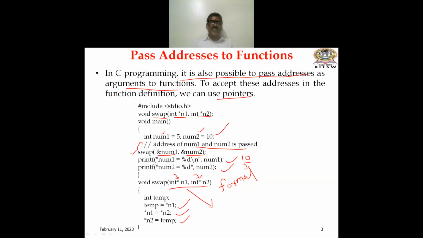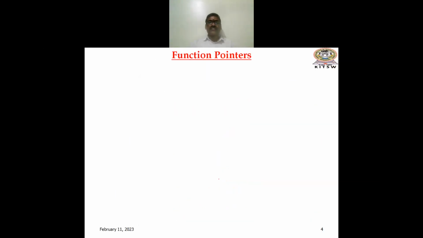So the function swap is taking pointers as arguments. We are passing the addresses of variables as arguments to a function, so the receiving formal parameters must be of pointer types. This is what we call the first mechanism.